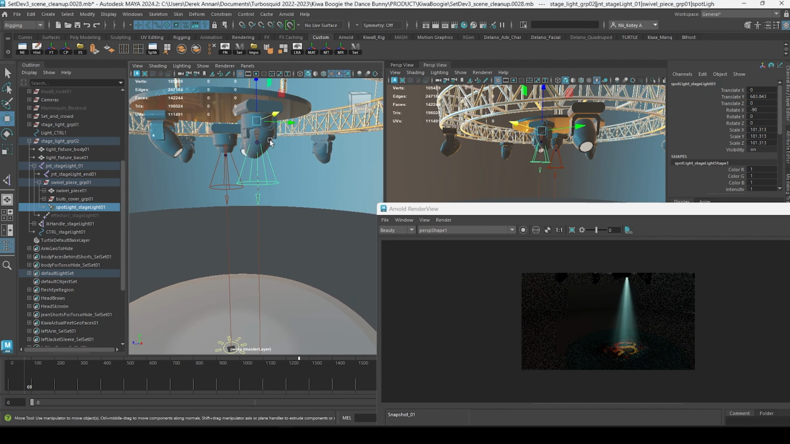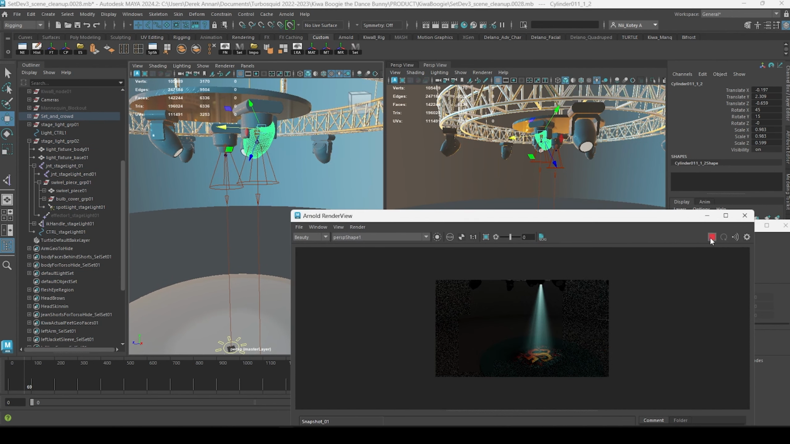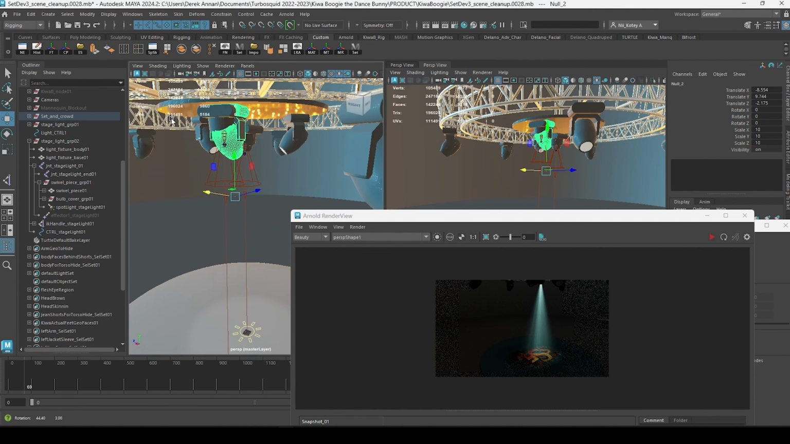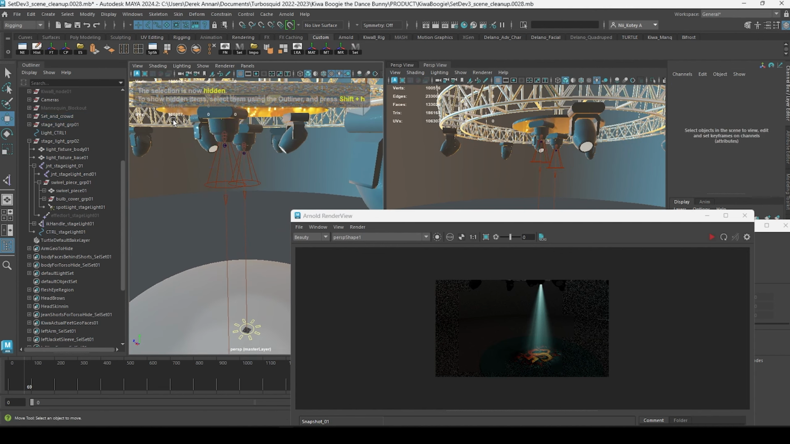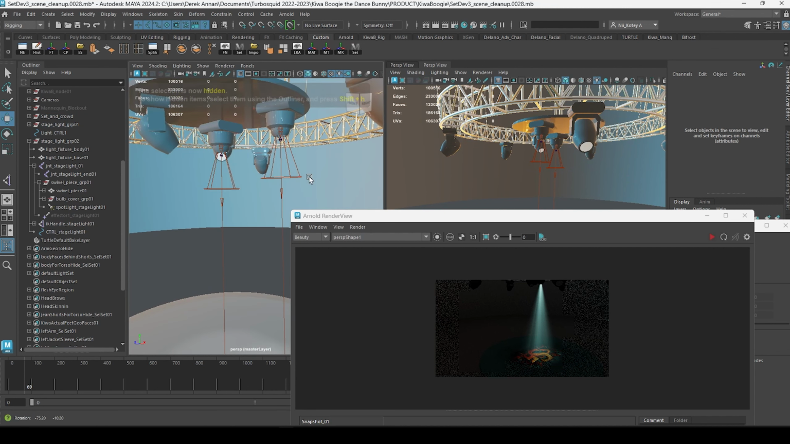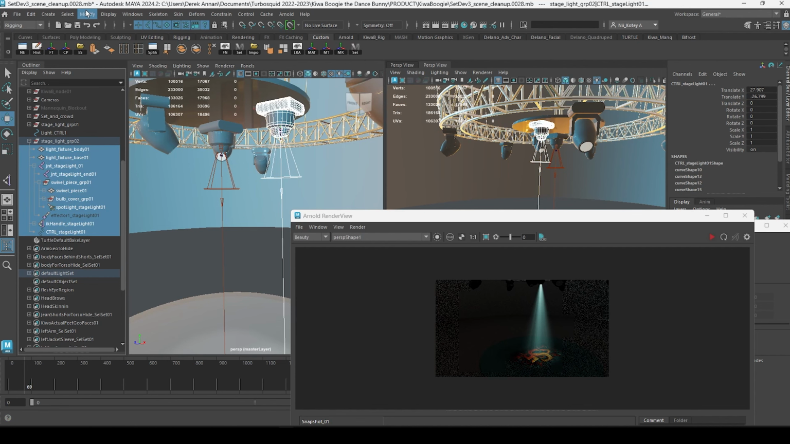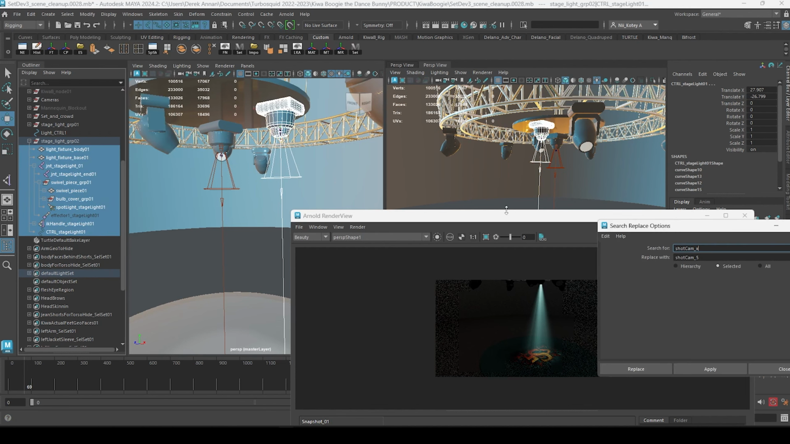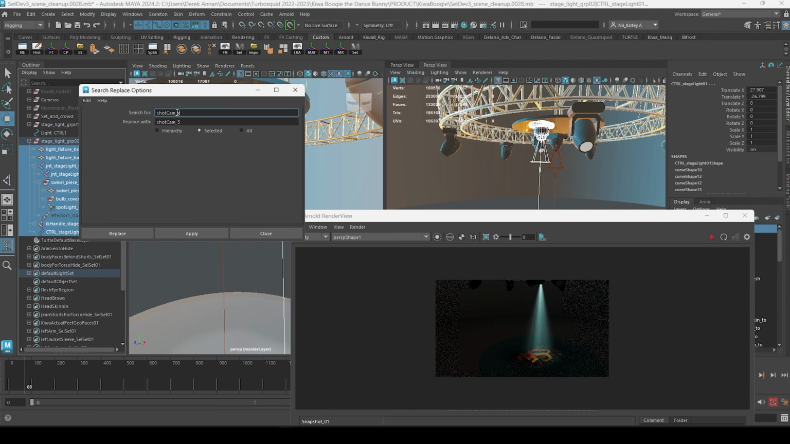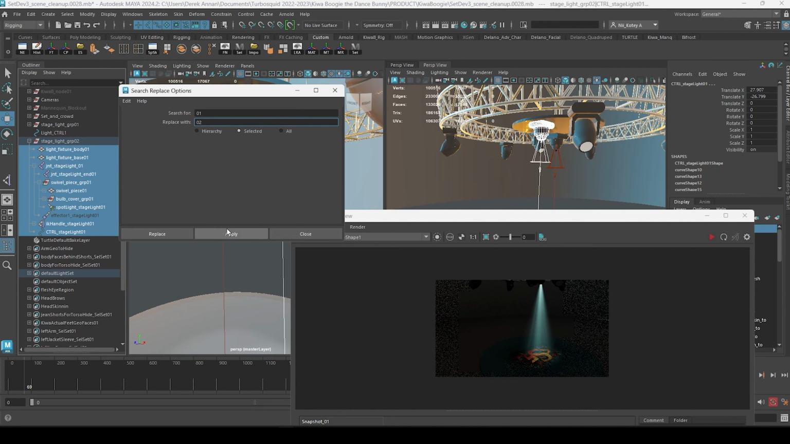So I'm going to hide. Let me stop this first. I'm going to grab this entire module and hit Control H to hide it. And also to be on the safe side, I'm going to grab all these nodes of the duplicate and go modify, search and replace names, and replace every instance of 01 with 02, just so it has a unique name. And hit apply.